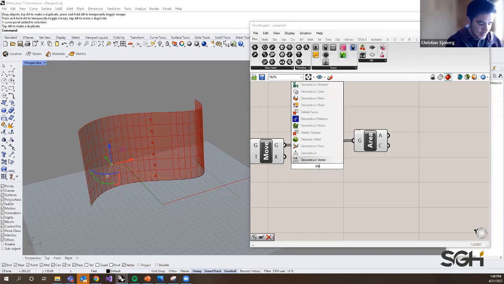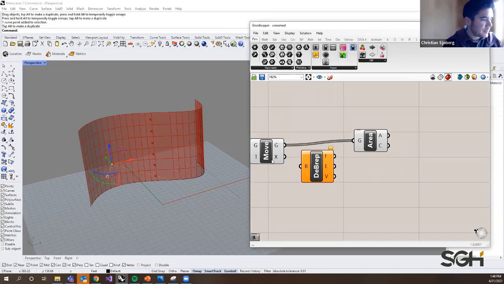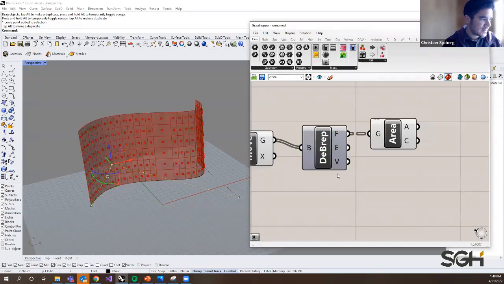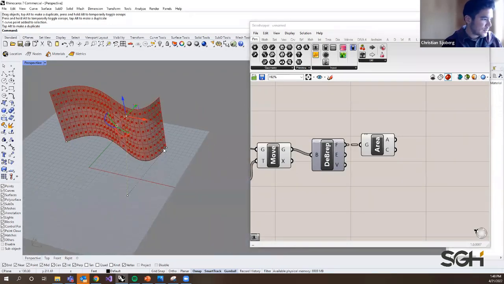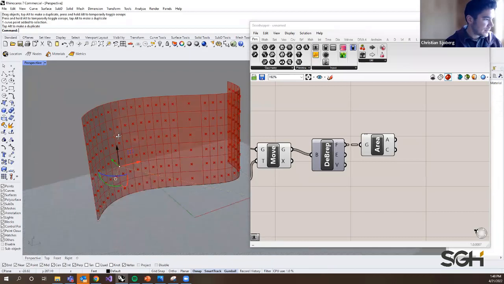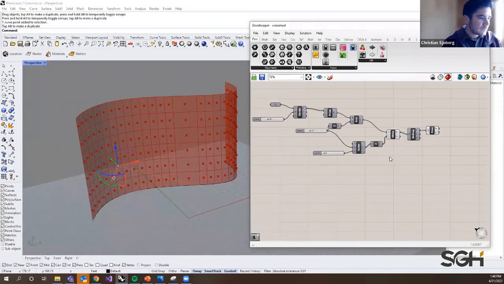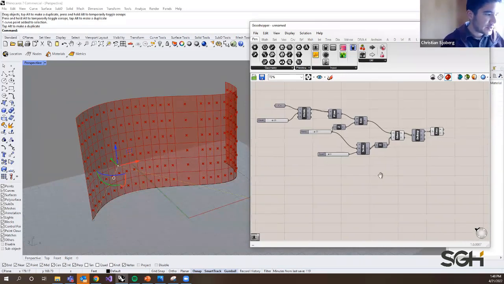So let's do deconstruct brep. Boundary representation is the word it uses for like a multi-surface type thing. Okay, cool. So now we've got a center point for all of these. So that'll give us something to use to calculate our reflection.